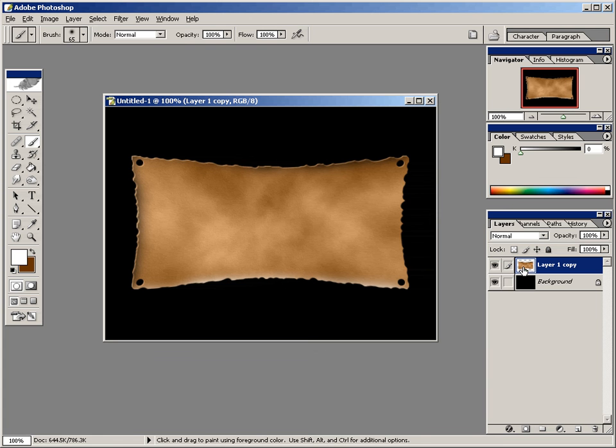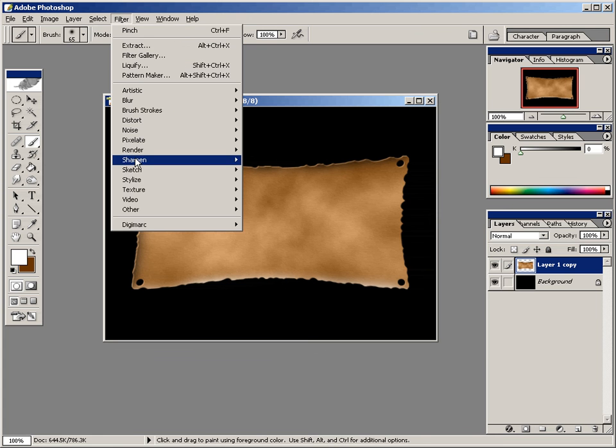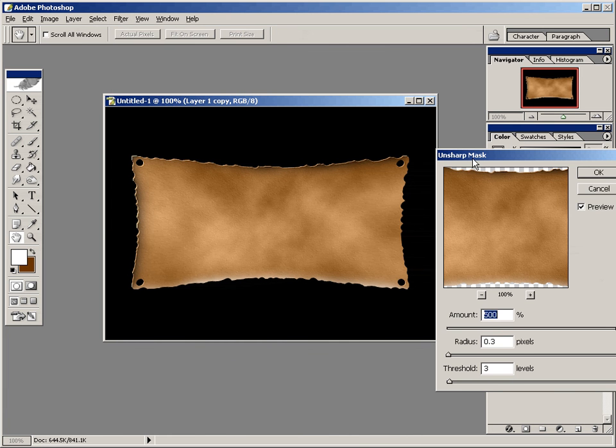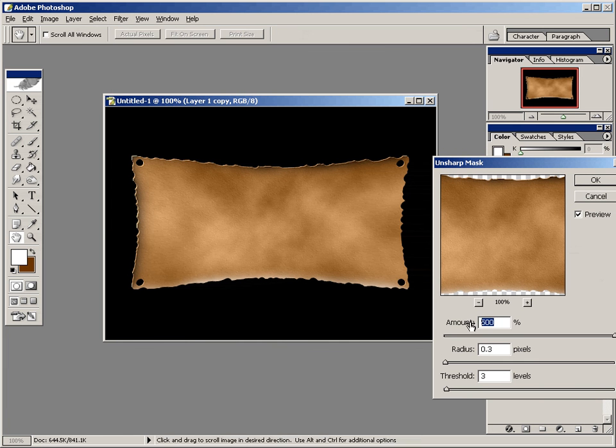Let's sharpen this leather now. Come up here to filter and then come down to sharpen and select unsharp mask. And enter in 500 for the amount right at the top here. And for the radius, let's do a 0.3. And for the threshold, let's go with 3. That'll sharpen up the edges and the texture of the leather there. So if you have all that, just go ahead and click OK.